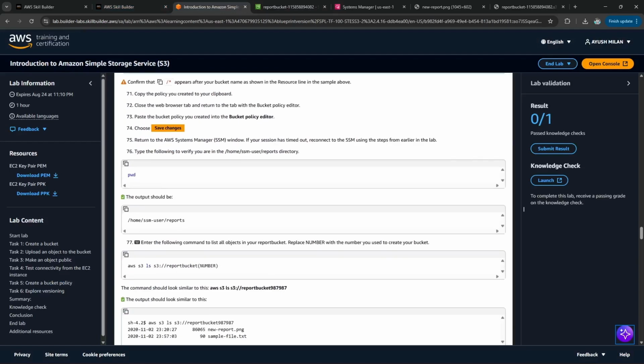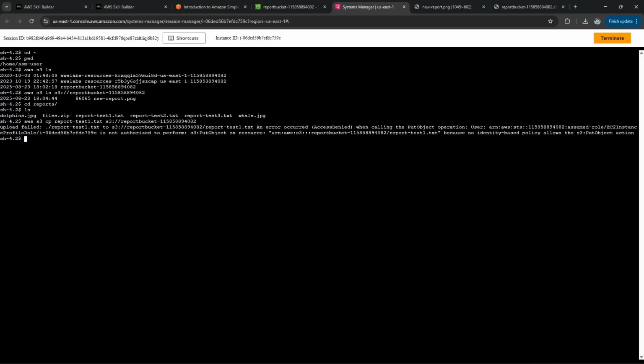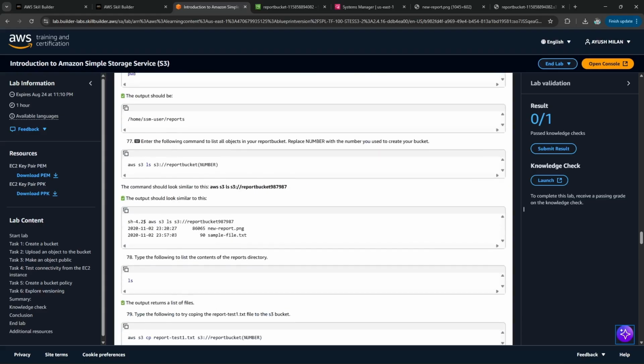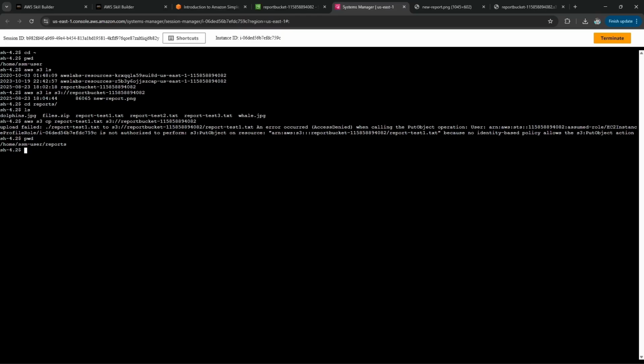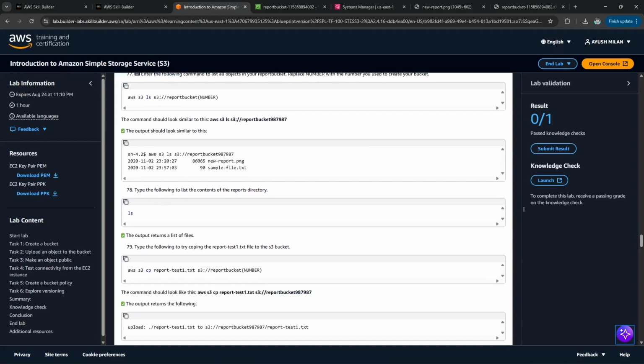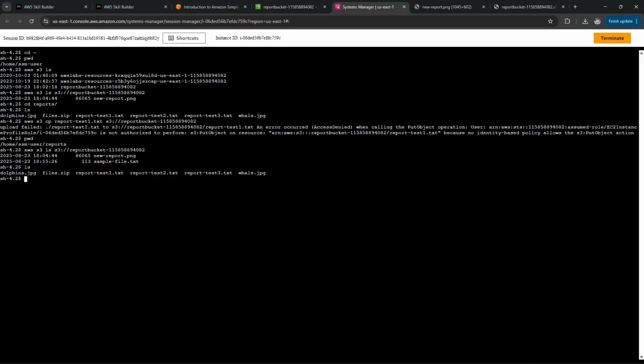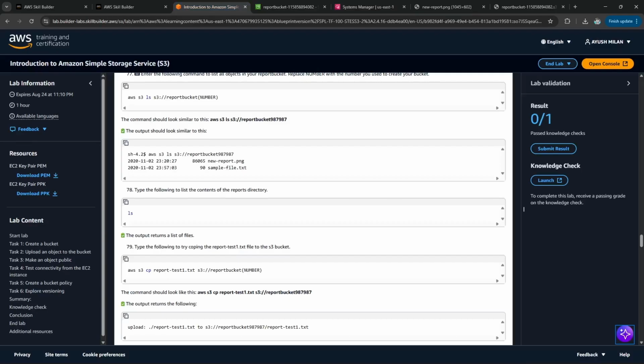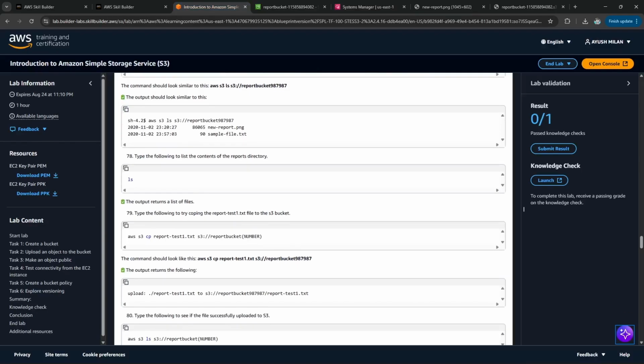This time when you try to upload the files from the SSM or the instance, we will be able to upload the files from there also. Let me check how many files are there. We have 2 files which we already uploaded from the UI, from the console basically. Now let's copy the report test1.txt from the EC2 SSM manager, the EC2 server, you can say. Let's copy that command and paste it out here.